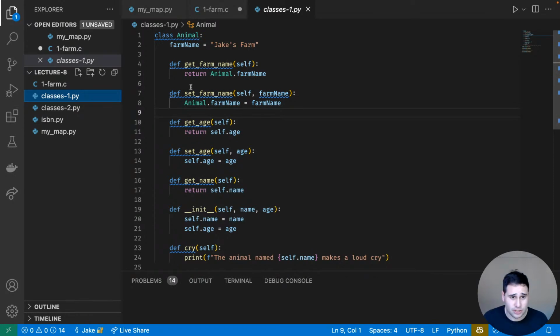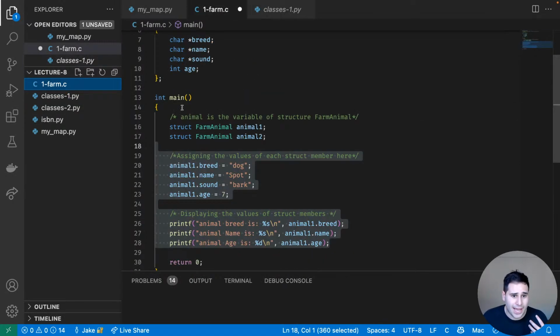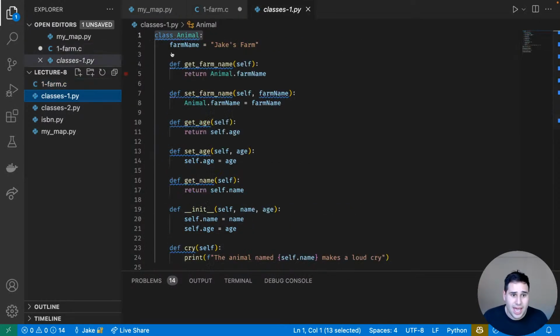So what a class lets you do is define, just like we defined a struct in C, a class in Python. And this is the syntax for it. You type class and then you give it the name of the class. And then everything that follows in this block belongs to the animal class.